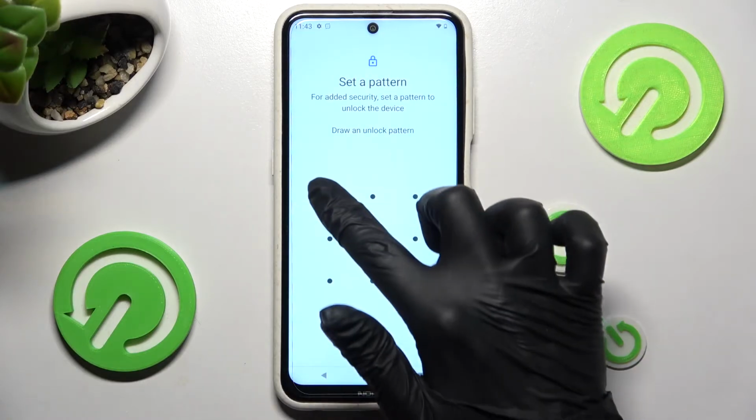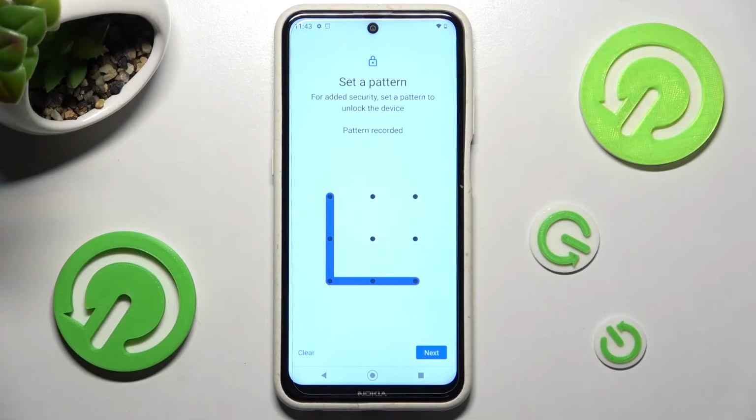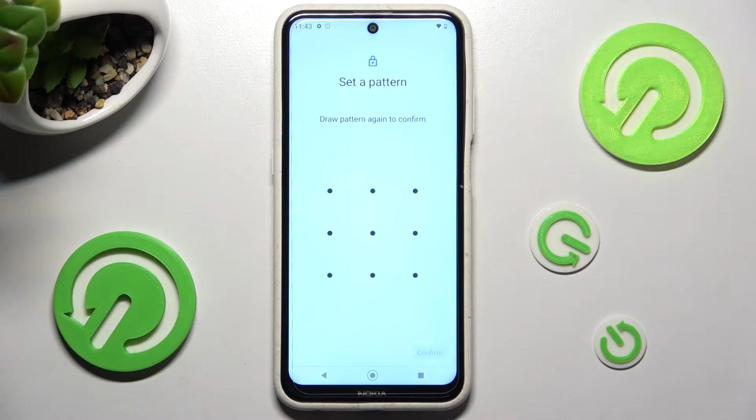When you're ready, you need to create your login method and then choose Next at the bottom right corner. Then repeat it in order to confirm it. Just confirm at the bottom right corner as well.